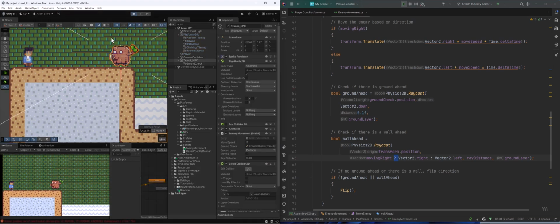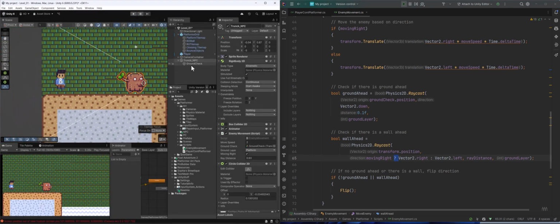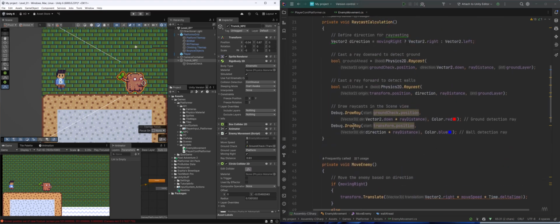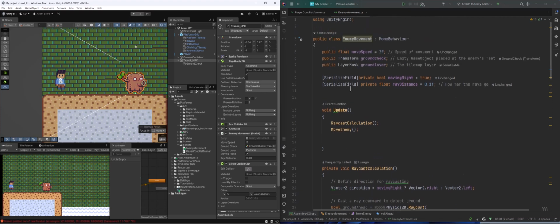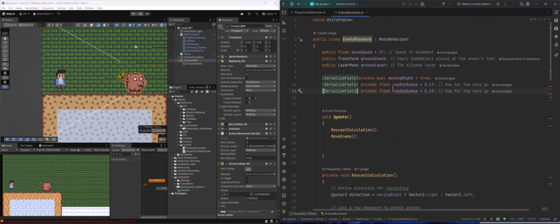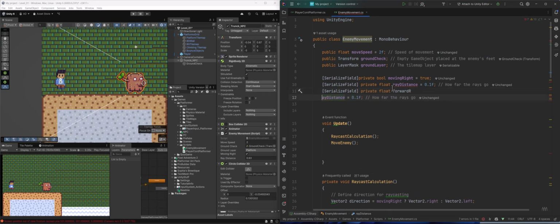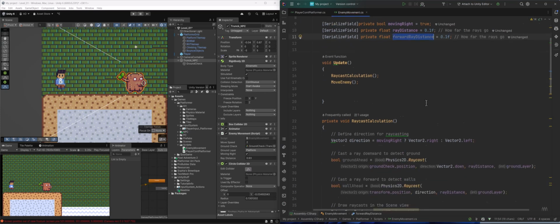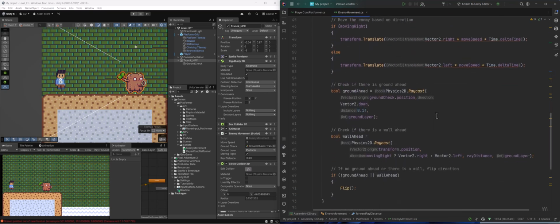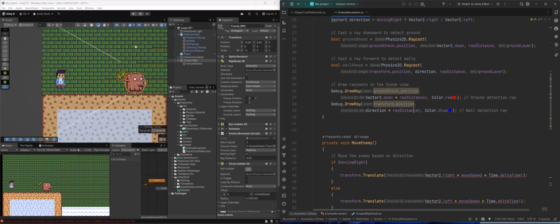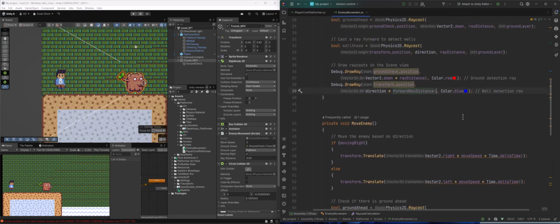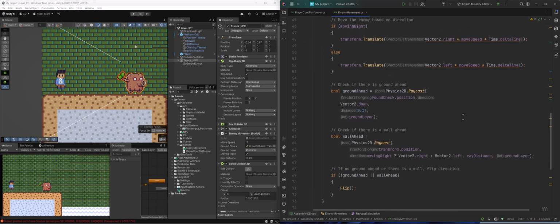So here we have it. You can see there's our blue thing. And honestly, they need to go much wider than that. I should actually set this to, because I don't know if that ray needs to be that long, so let's just call this forward ray distance. I'm going to capitalize that R. And then I'm going to grab this value here, and I'm going to just paste it inside of my raycast checking forward. So here, and then when we're actually moving our enemy, where is that? Here, wall ahead, here.